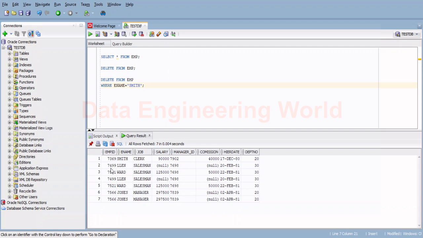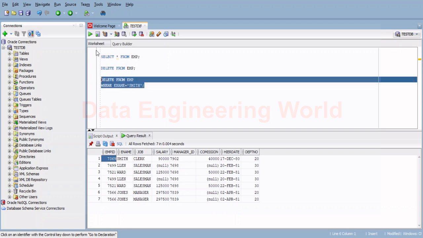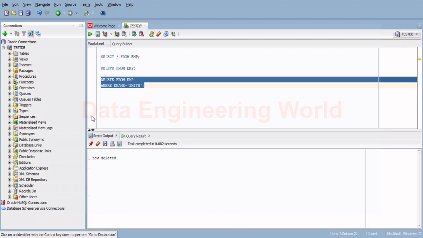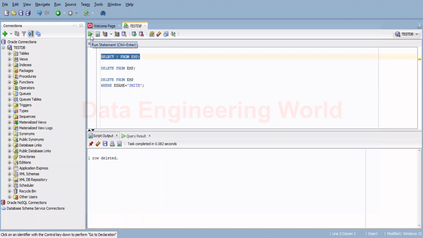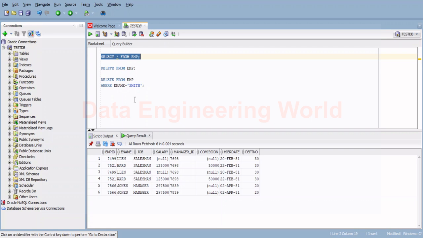So if you notice here, out of these 7 records, there's only one record with employee ID 7369 whose name is Smith, and only one record should get deleted when we perform this operation. So let's select this query and run it. One row has been deleted. Now if we go and check the data inside our employee table, we have no more record available with the name Smith.